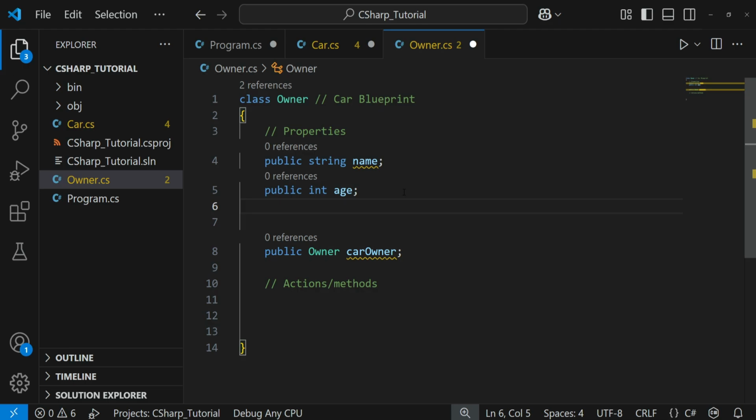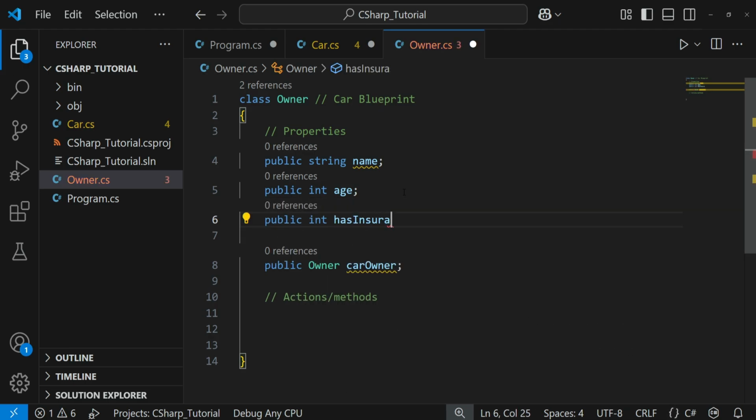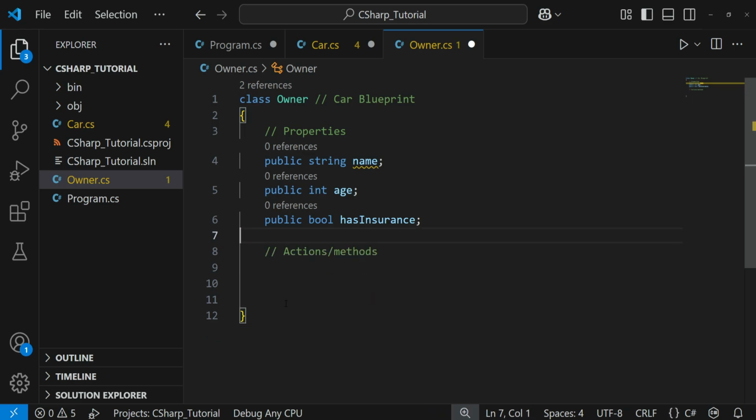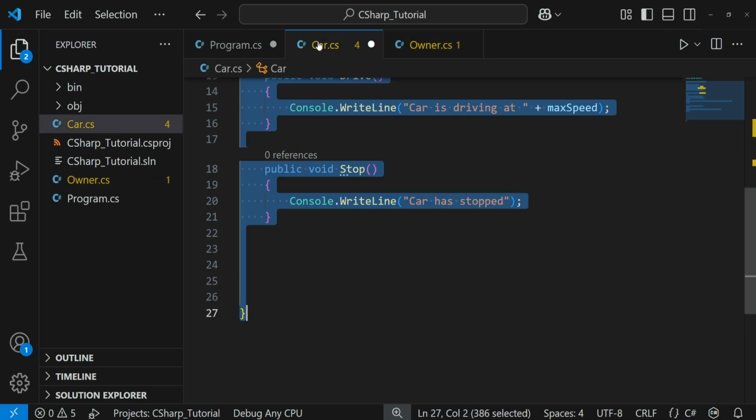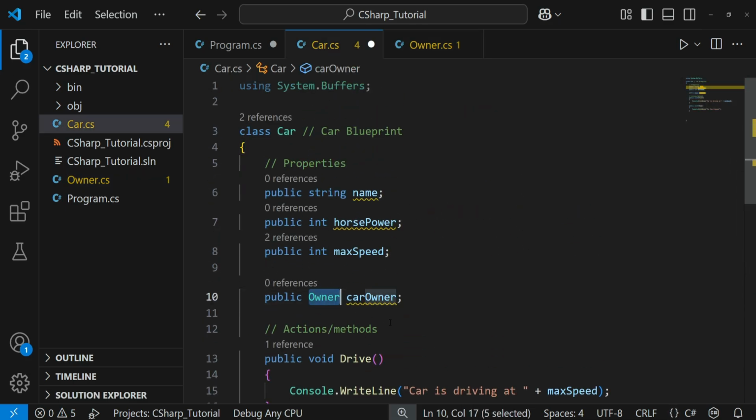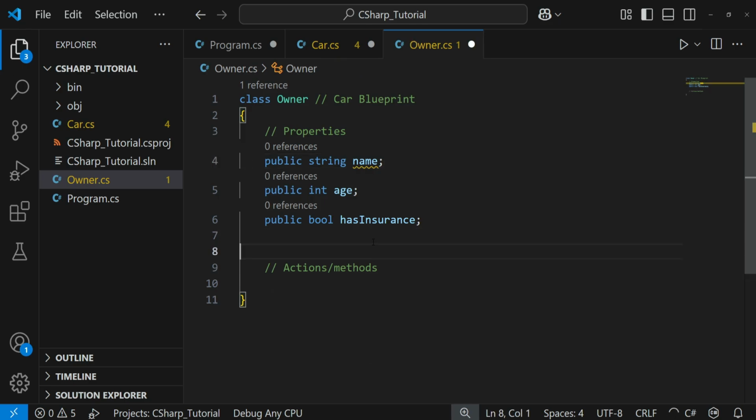We want to know if he has insurance, right? We want to know if it has insurance. This should be a bool. So this is another data type. And now that we have all of this, of course, we don't need car owner because the owner itself should not have this, but we have another class that is named owner, and now inside the car class, we have this owner class. So an object can contain other objects, and this owner object can even contain other objects.